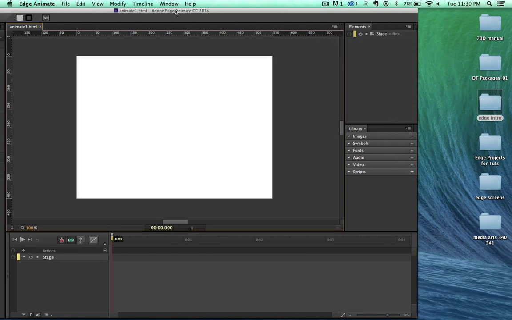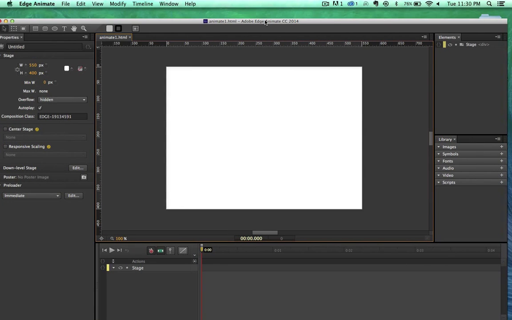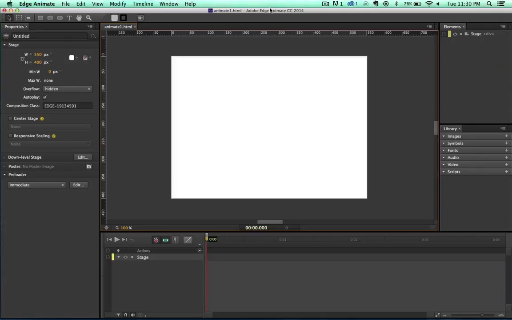So that's a lot of stuff. So you're going to want to save all of your projects here, your Edge Animate projects, in separate folders. You just don't want to start dumping them all in your documents or something like that, or you're going to end up with a huge mess all in one folder. Keep them all separate.